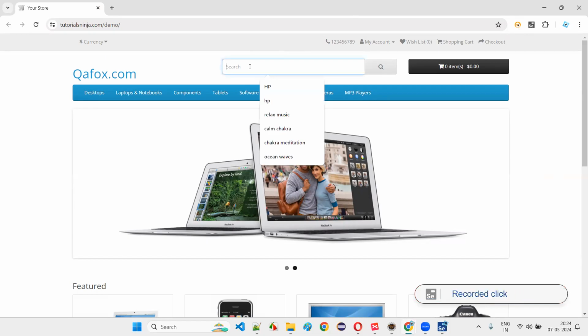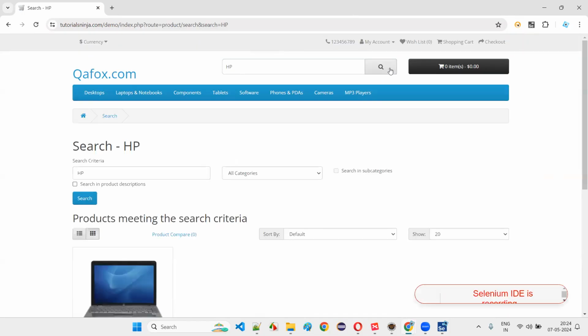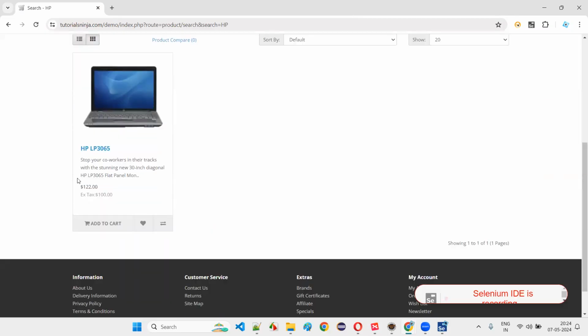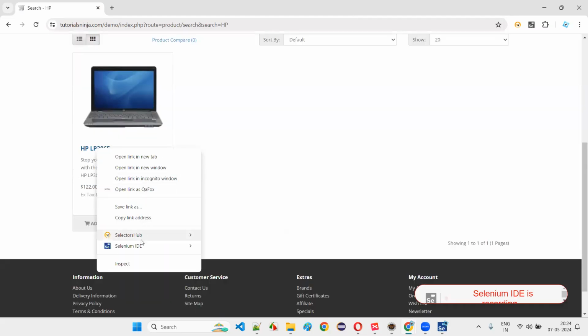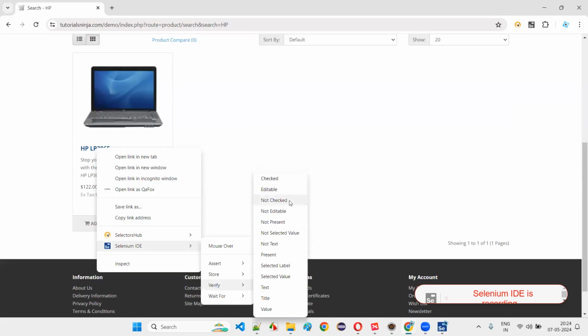Here, I'll click inside the search box field, type HP, and click on the search button. Whatever activities you are doing, clicking, typing text, whatever it is. Okay, and we got the search results page. Scroll down here and right click on this HP LP, and in Selenium IDE say verify present. Verify whether this particular element is present on the page.